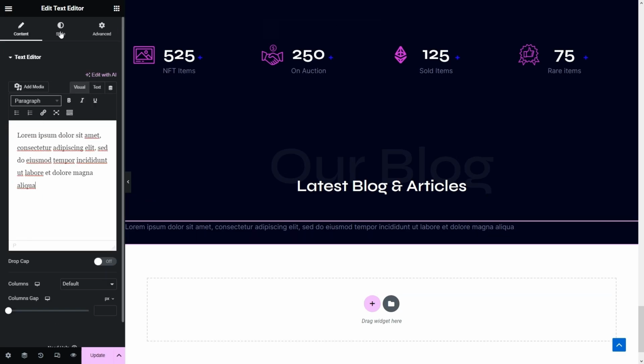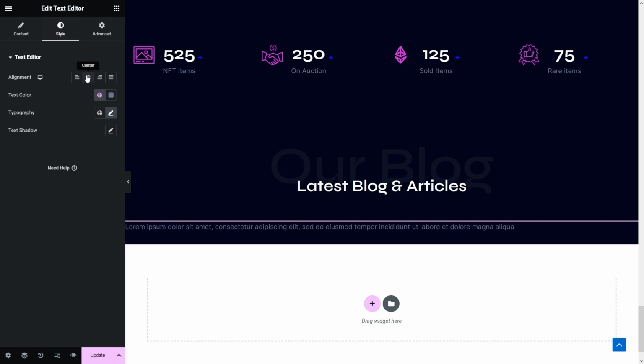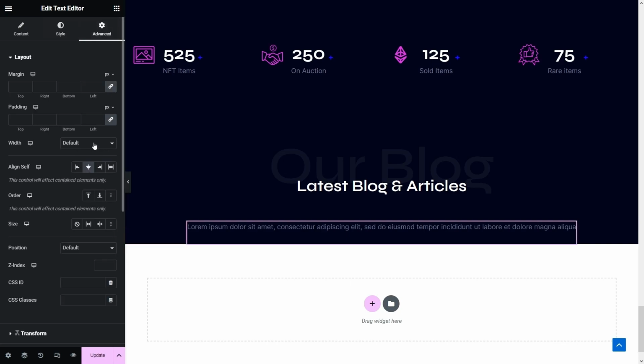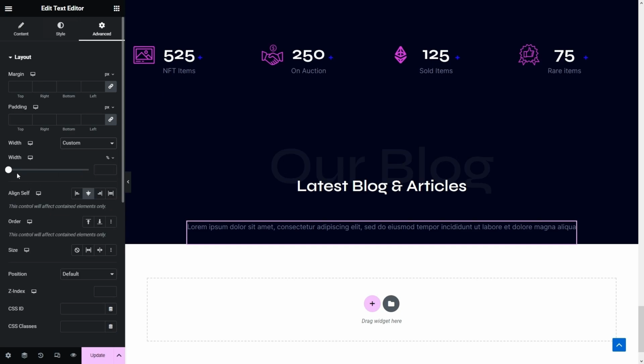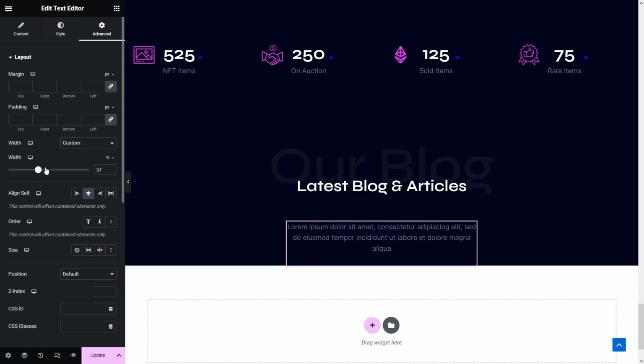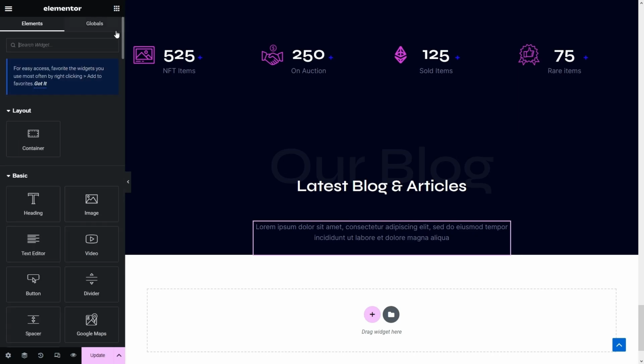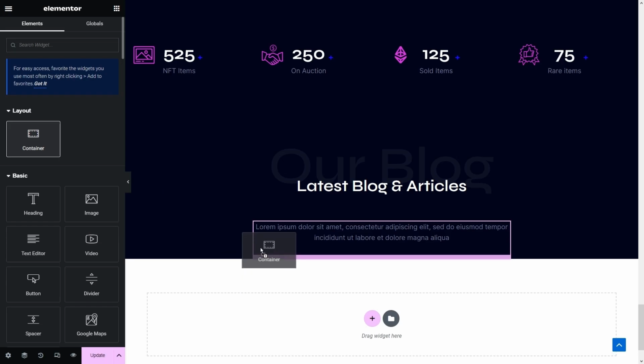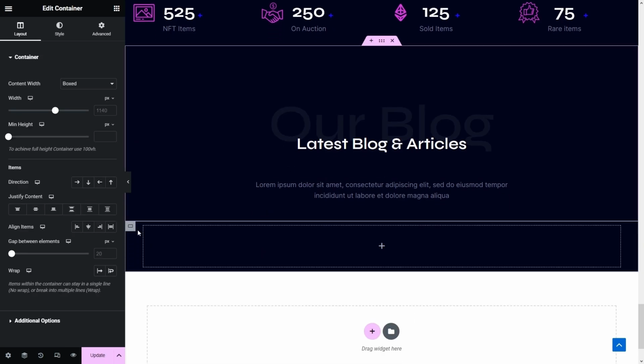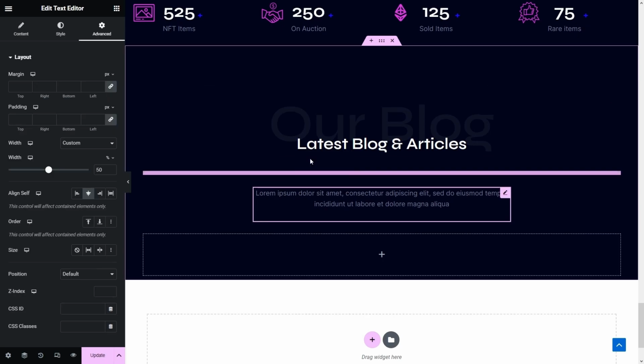Go to Style and align it to center. Go to Advanced and set Align Self to center and change the width to 50%. Add another container below that one. Make sure the paragraph text is in the actual container, not outside of it.